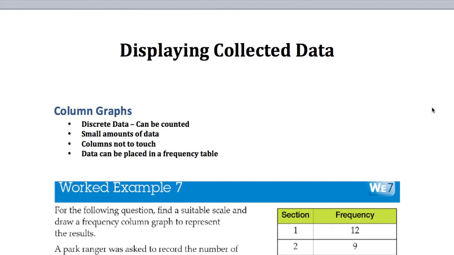This video is going to show you what to do with data once you collect it. We want to be able to display it, and there are two different ways to display data: one, using a column graph, or two, using a histogram. I'm going to show you the difference between the two.